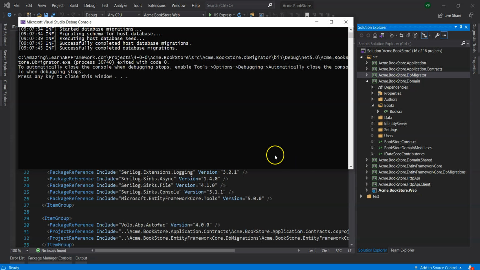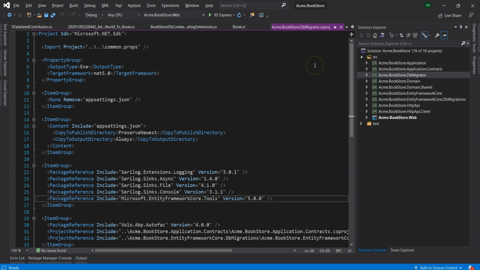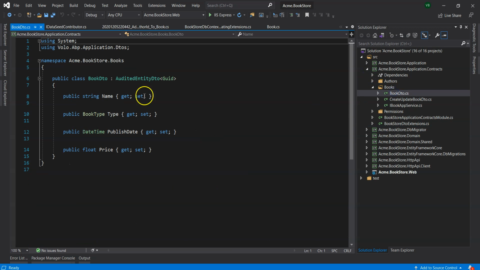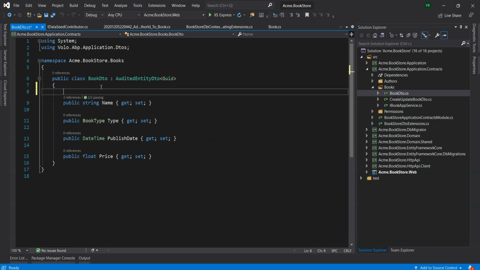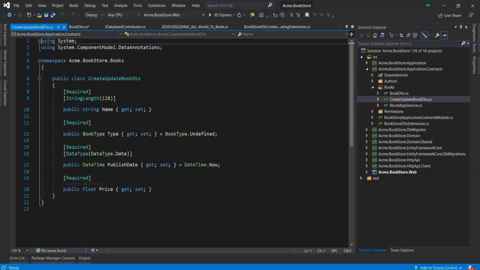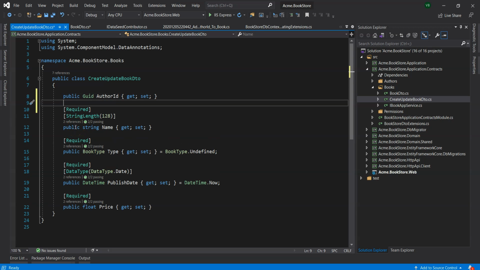We will now change the BookAppService to support the author relationship. Let's begin by modifying the DTOs to incorporate the authors. First, we will modify the BookDto in the Books folder of the Acme.Bookstore.Application.Contracts project. We will add the following two properties, namely AuthorId and AuthorName. Next, we will open the CreateUpdateBookDto class in the Books folder of the Acme.Bookstore.Application.Contracts project and add an AuthorId property.